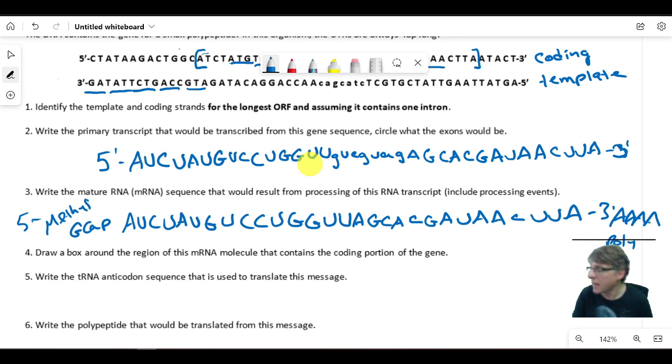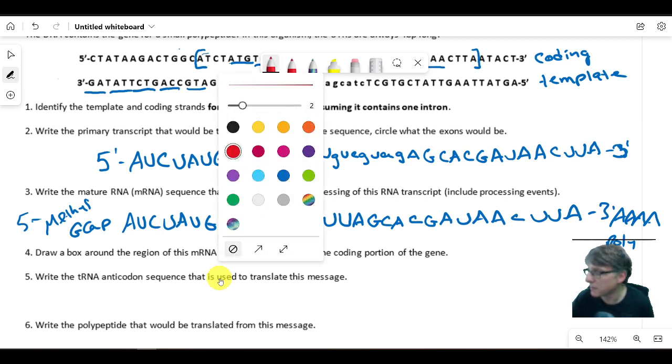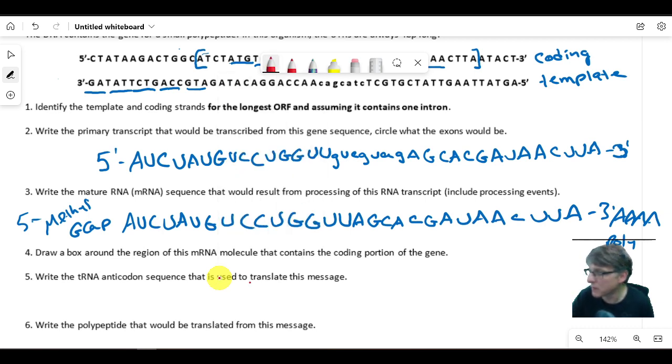Okay. Now, it also says, draw a box around the region of the mRNA that contains the coding portion of the gene. And so if we were to do that, the box would be the coding portion. So we're going to just draw a box all the way around our open reading frame.